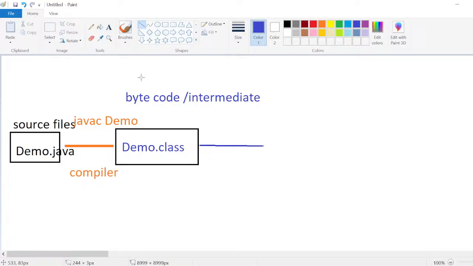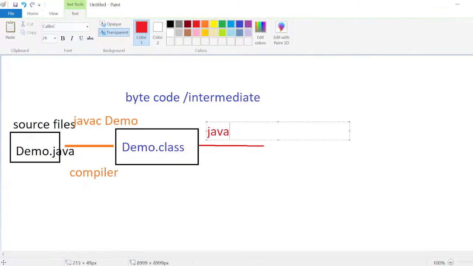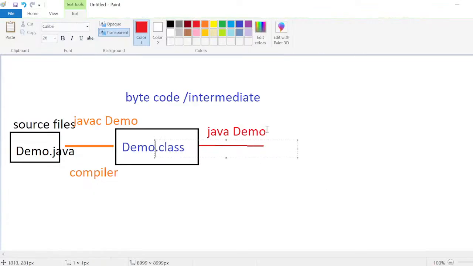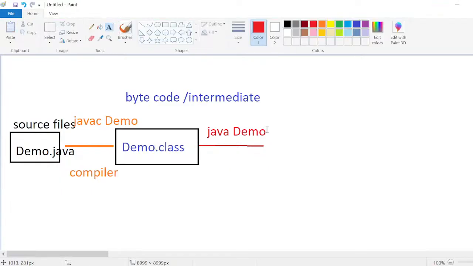JVM's mother language is bytecode. JVM will understand only one language, that is the bytecode. Okay. Now I would say here I will call JVM. Hello JVM. The command for calling the JVM is java and file name. I'm not mentioning dot class because JVM's mother language is already dot class files. So again, no need to mention dot class and all.